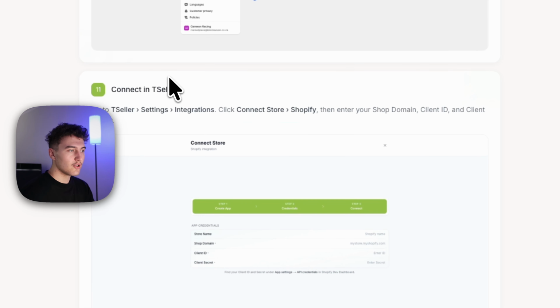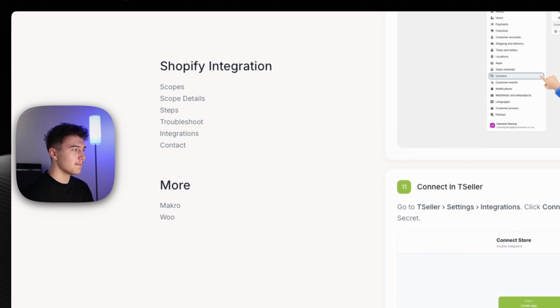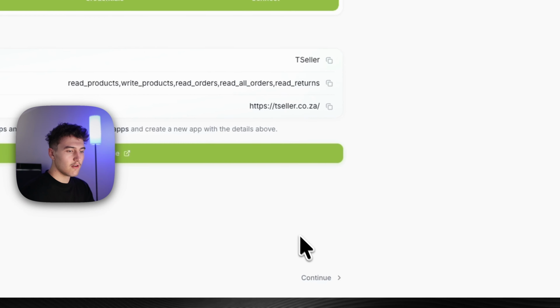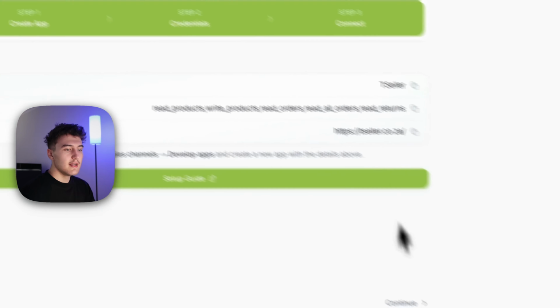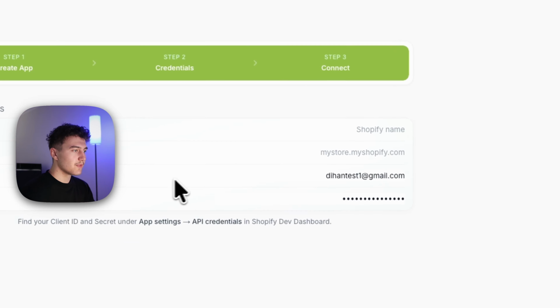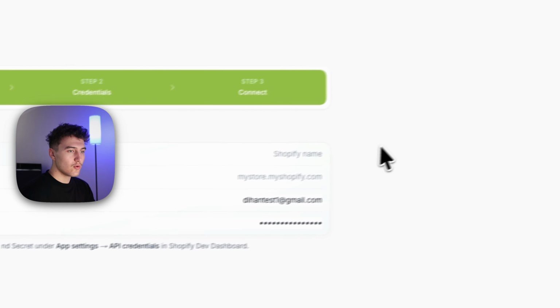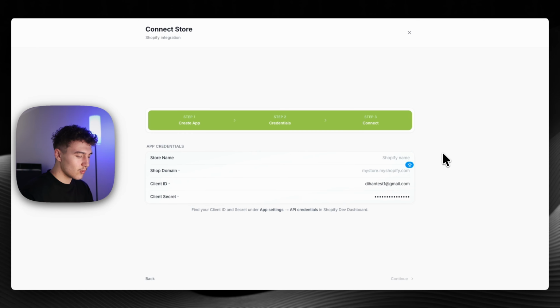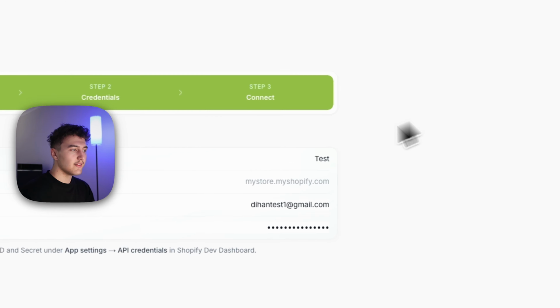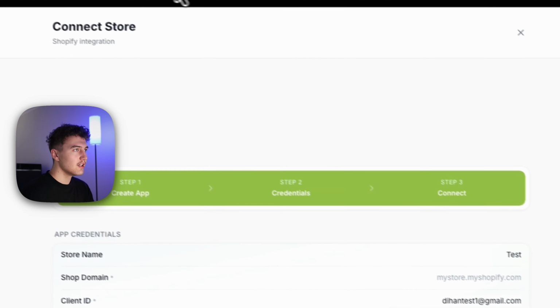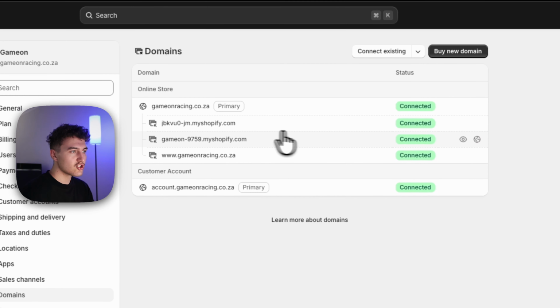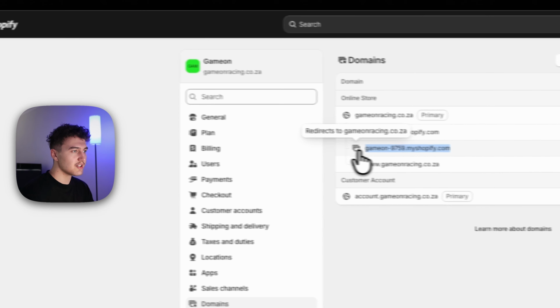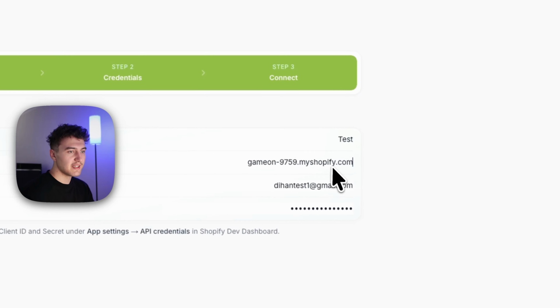Then we need to connect this to TSeller. So let's go back to TSeller now, and we are still on step 1. Let's now continue to step 2. It asks for the store name. The store name, you can name it whatever you want. I'm going to call it test. And then the shop domain, you're going to copy this whole domain right here, and then paste it in right here.